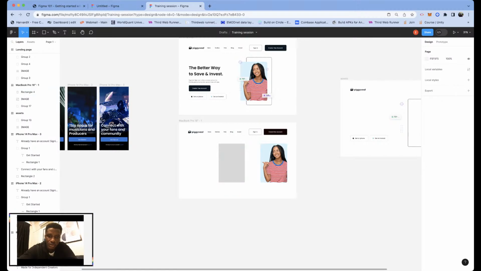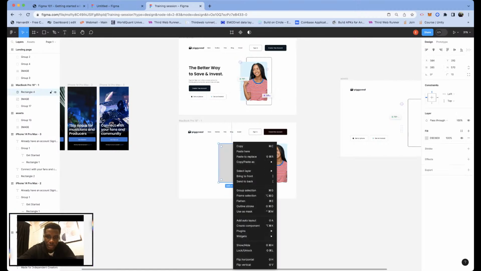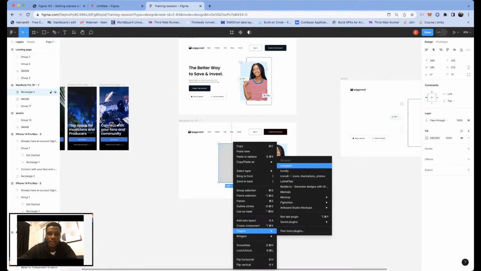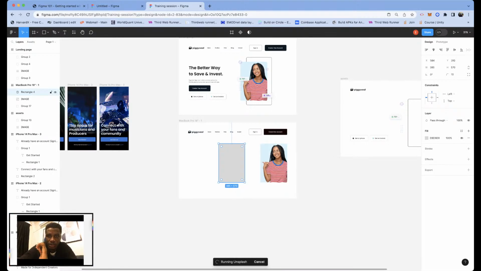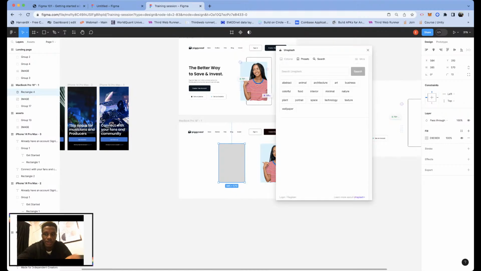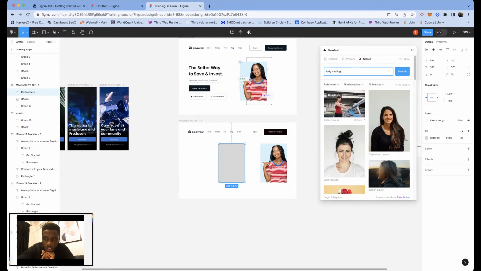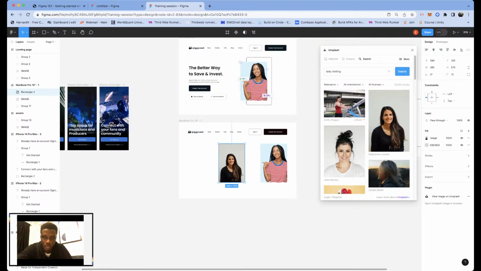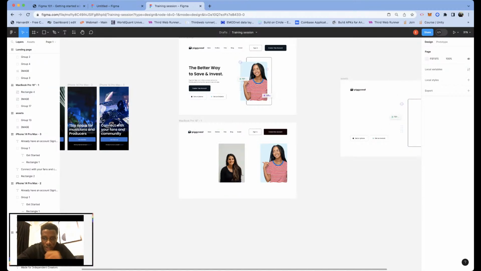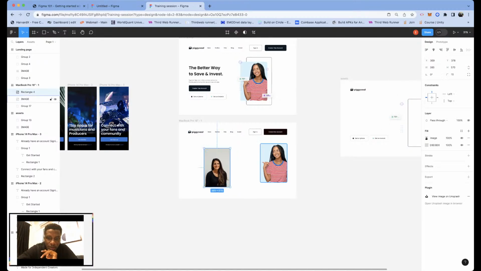So the next thing would be to use our Unsplash plugin to grab an image from Unsplash. Or if it's a custom image, you can also grab the image and drag and drop it inside. So let me just say lady smiling, and fetch some random image from the internet. Now to select the image, you just simply click on it and it puts the image inside of the shape. So that's simply how you import an image into your project.